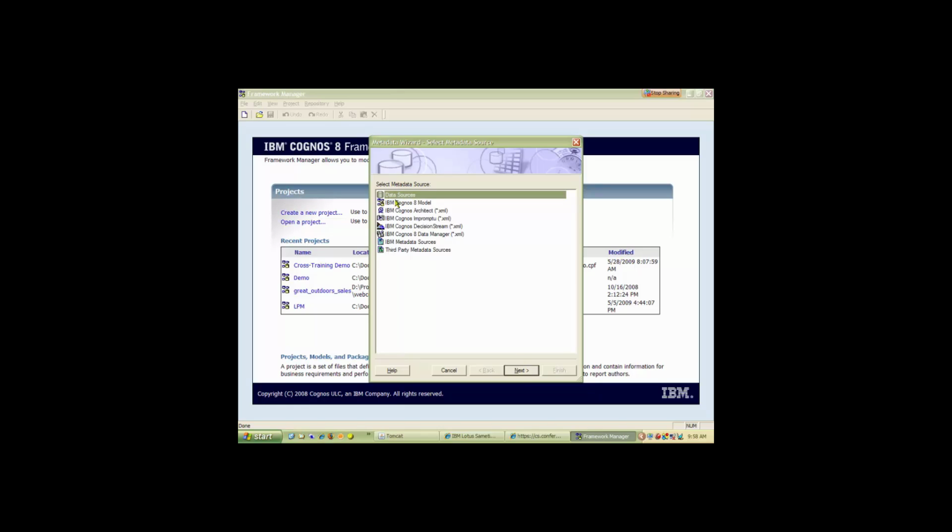Now there's various types of data sources you can go against. You can actually pull stuff from another Cognos 8 model, from Cognos Architect, Impromptu, Decision Stream, so forth. But we're sticking with the relational data source today. And basically, this is something that's already been pre-created.